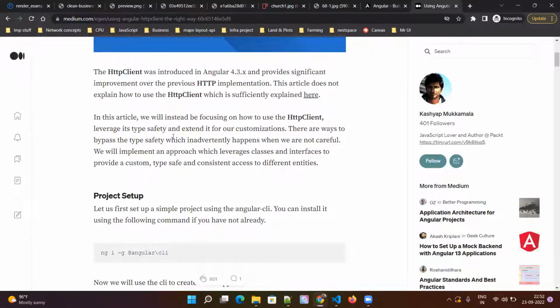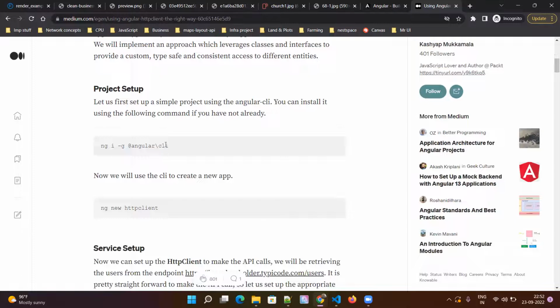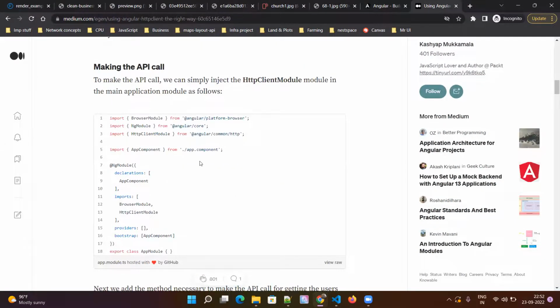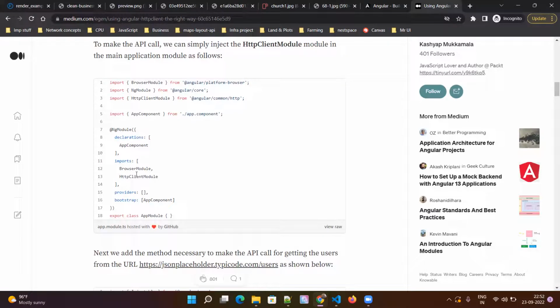Now, let me go back to this page. The HTTP client was added in Angular 4.3, and ever since they've been refining it, adding little changes to increase performance and fixing some bugs. Now coming back to the setup. The first thing, as we discussed, is to import this module into your module. Here it is the app module.